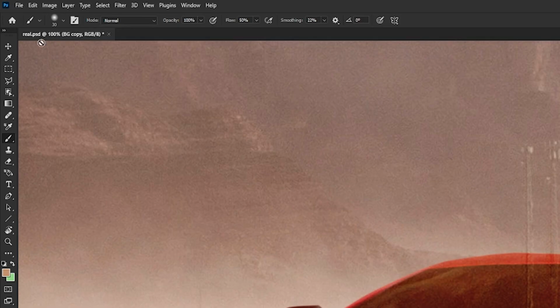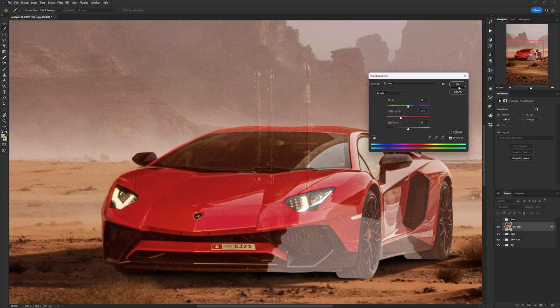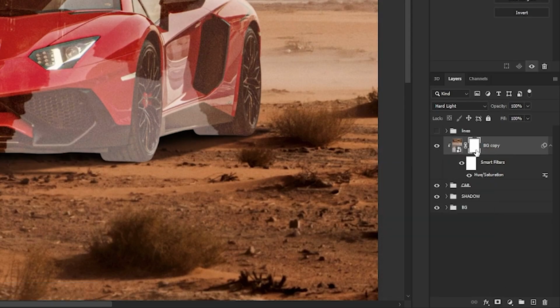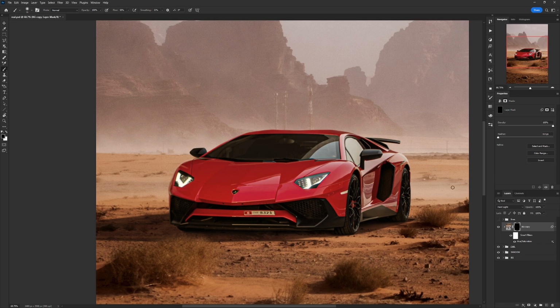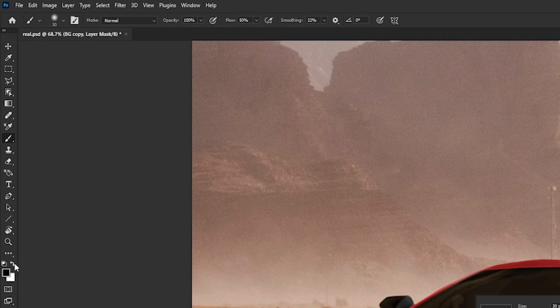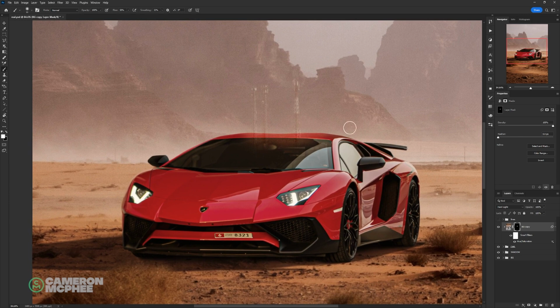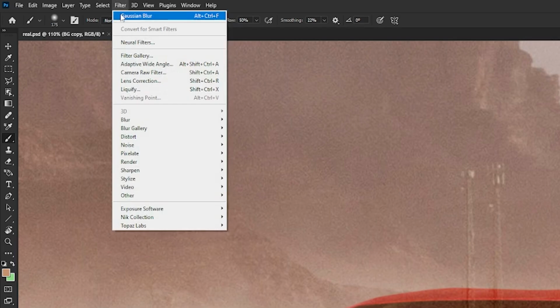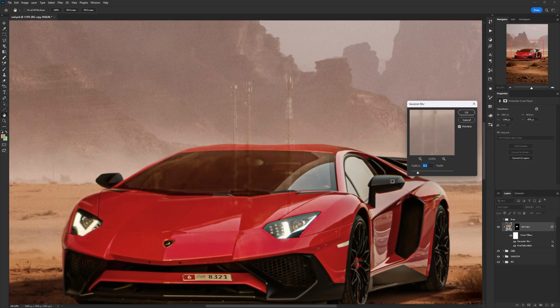Go up to Image, Adjustments, Hue Saturation, and desaturate slightly. With that layer selected, we're going to create a layer mask, and we're going to invert that mask by pressing Ctrl I. We're going to select our brush tool, select a soft brush, make sure we have white selected as the foreground color, and just start painting in some of that reflection. Once that's done, select that layer, go up to Filter and Gaussian Blur and set the blur to around 3.1.